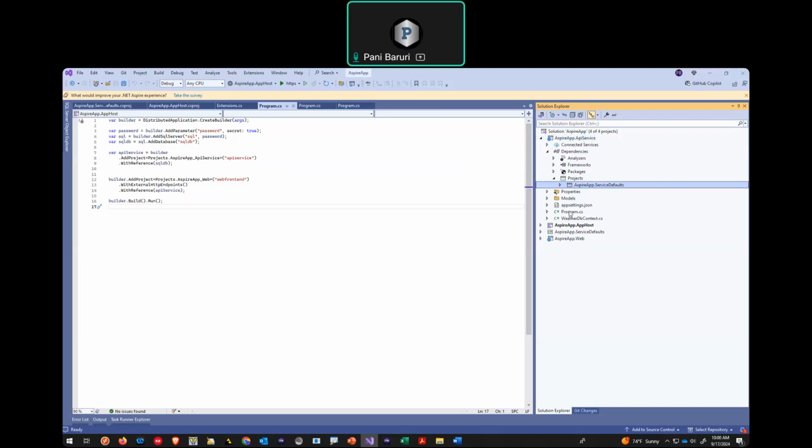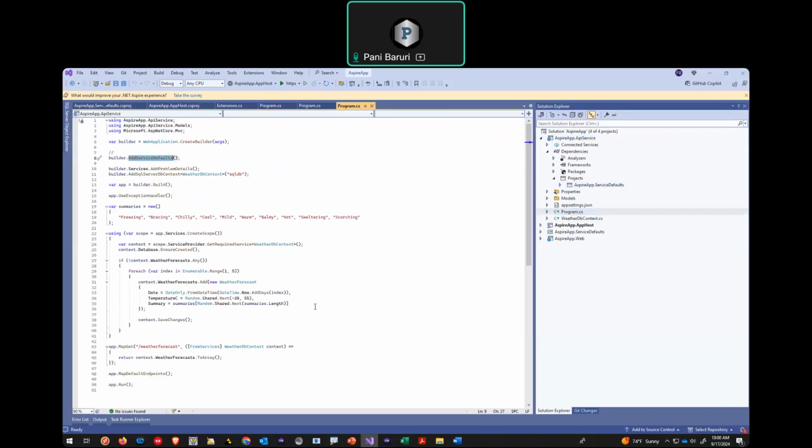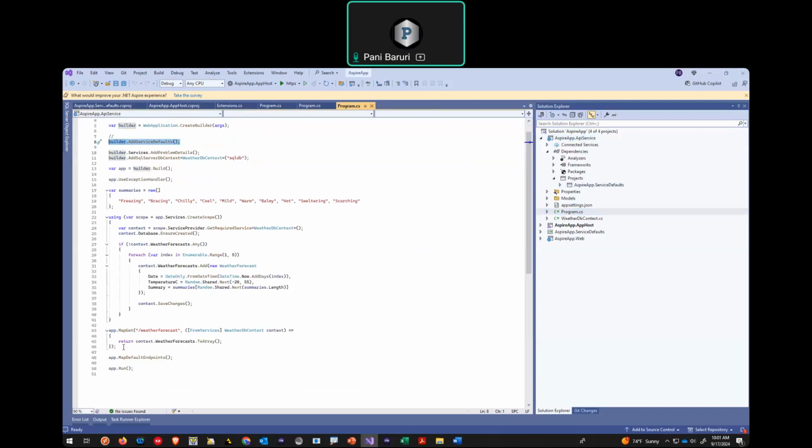And if I go into this Program.cs, you will see it uses the service defaults, and it has an endpoint exposed to get the weather forecast. I'm using the weather forecast sample. And it also has another Aspire extension method, MapDefaultEndpoints. So these are the ones, the API service, and this is the weather forecast.